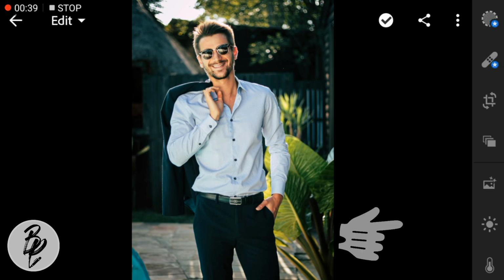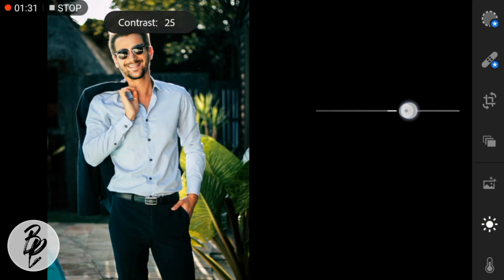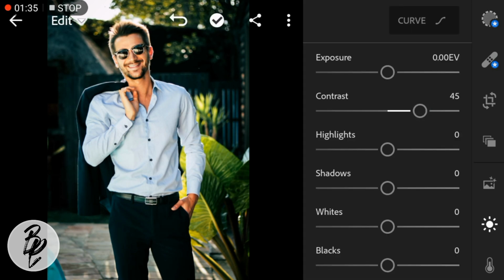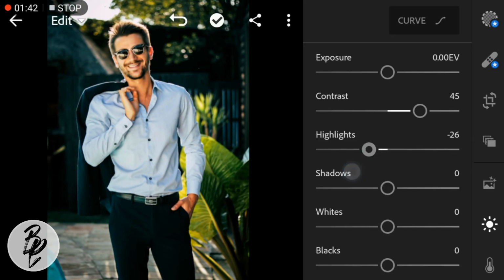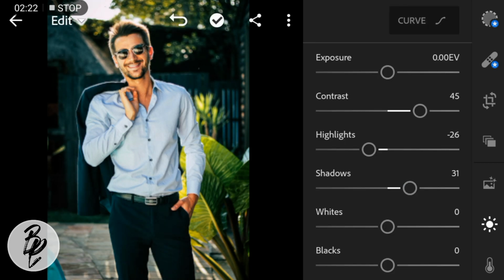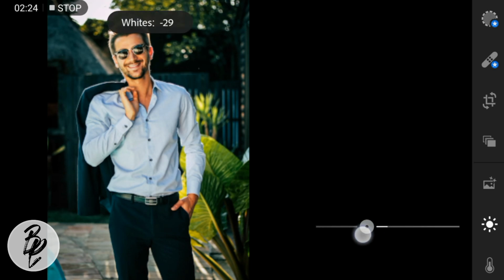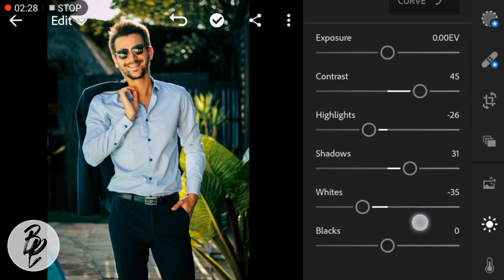Now go to lights. For this photo I'll leave the exposure to 0, and I'll adjust the contrast to 45. Highlights to -26. Shadows to 31. Whites to -35. And blacks to -14.